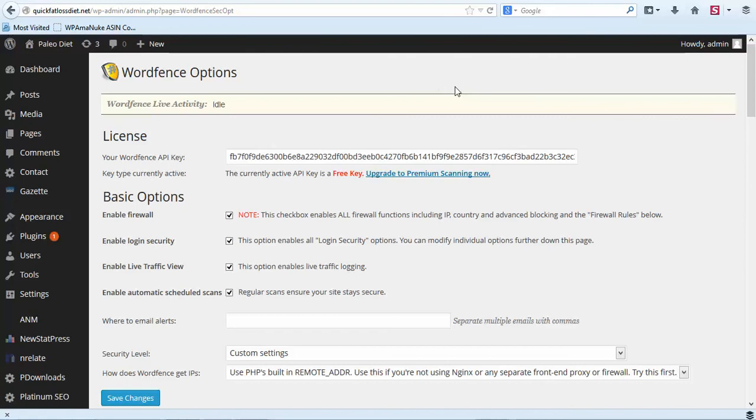Please do this. This is very important. The security of your site is very, very important. There are so many things that if your site gets hacked, Google will automatically just erase it. So do this.